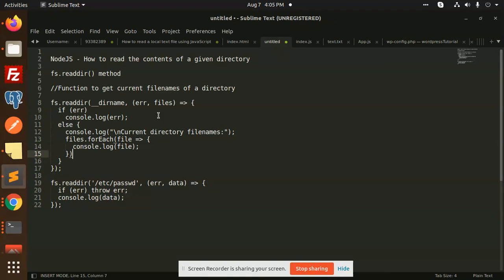So today we are going to learn the function readdir. We are going to learn how to read the contents of a given directory. We have a given directory, and we are going to read all of the contents in that one, okay? So let's paste this code, okay?